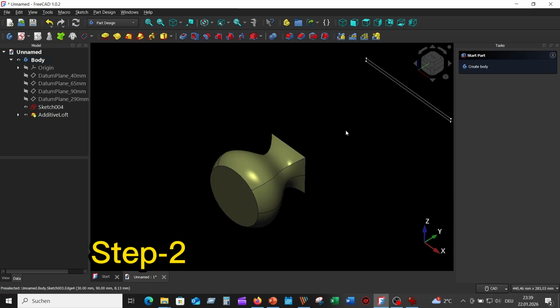Now, we apply the Additive Loft tool between Sketch 3 and Sketch 4.